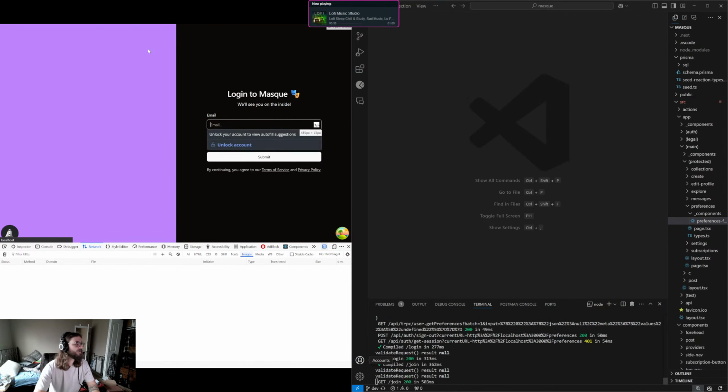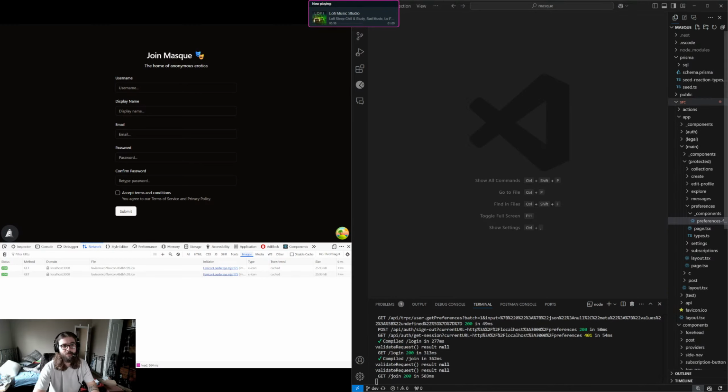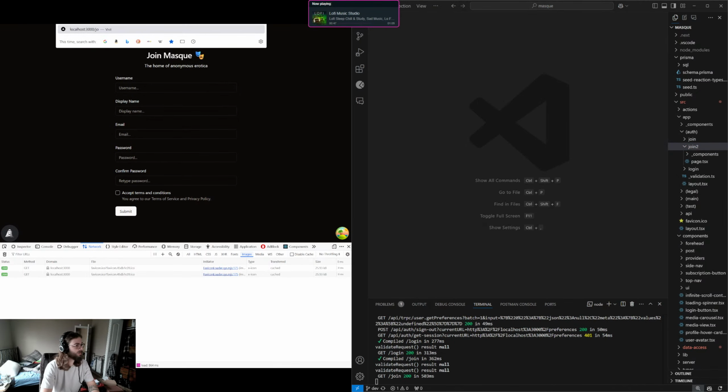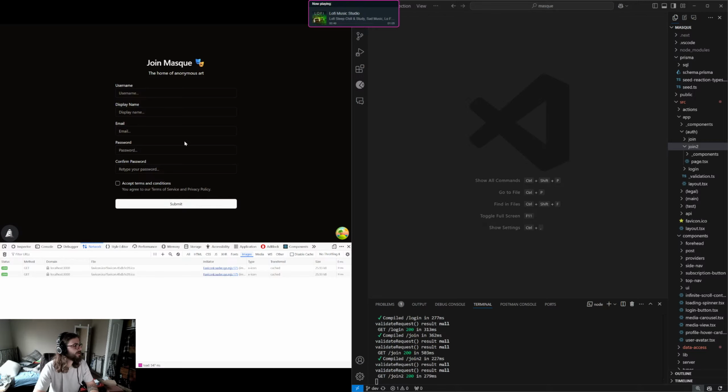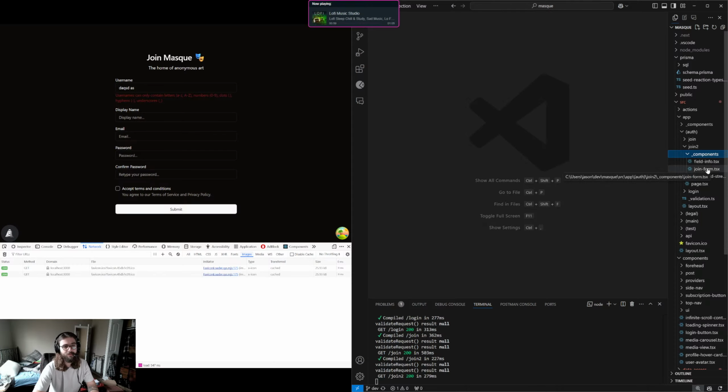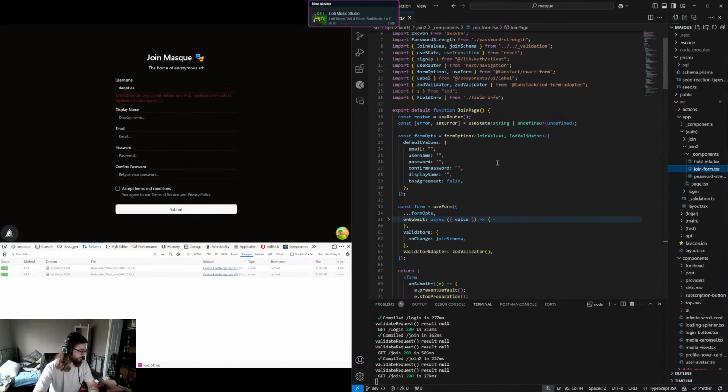So originally the join form was using React hook query, but now join uses TanStack form. So TanStack form is pretty cool. I'll show you here. Take a look at the form here.